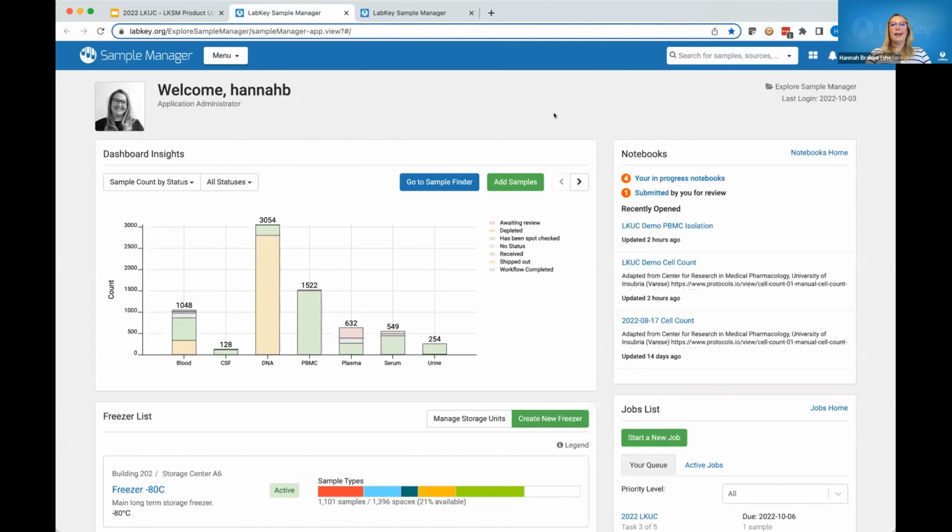So this is our fake LabKey lab, which we as administrators have completely customized. So I've created the 7 different sample types here. I've named those sample types. I have completely decided what specific fields should go with blood versus CSF versus DNA, because all of those things obviously can be very different. We can also see a breakdown of the sample statuses within the lab as well. So very quickly, I see I have a lot of DNA samples registered, but most of them have already been shipped out maybe to a collaborator.